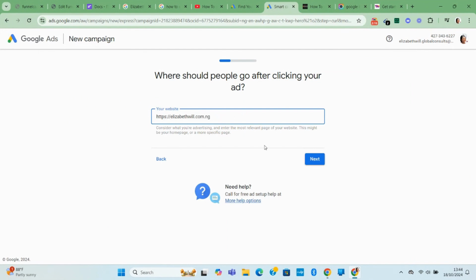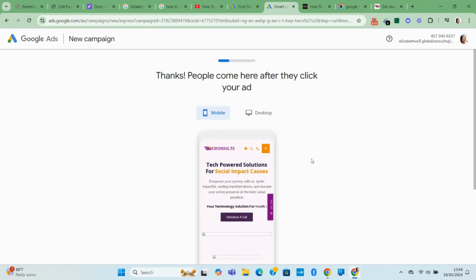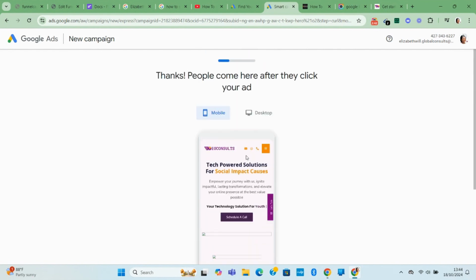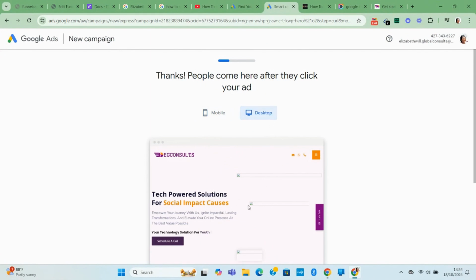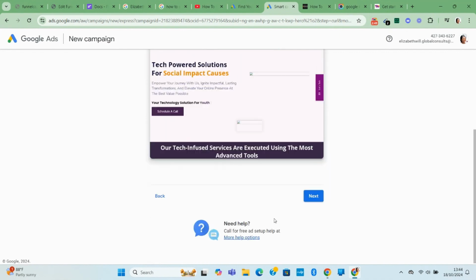Then click on next and you should have this on. So this process is just scanning your website so that the setup can be continued. So just wait for this to load up and we'll continue once this is done. And there we have it. The scanning process is completed. That's the desktop view of my website. I guess those other ones are not showing because they come in by automation.